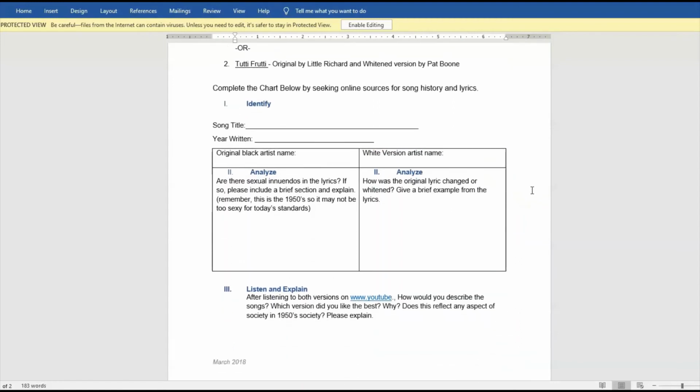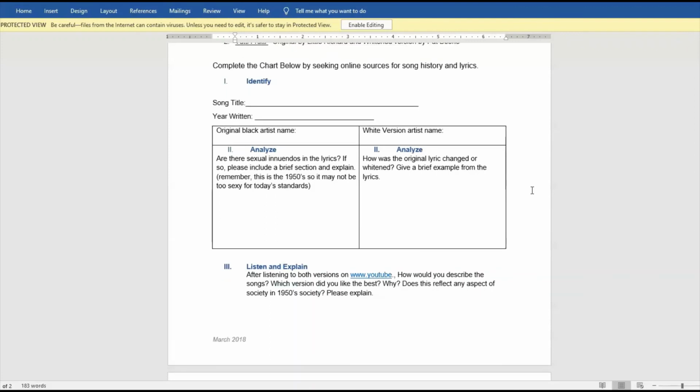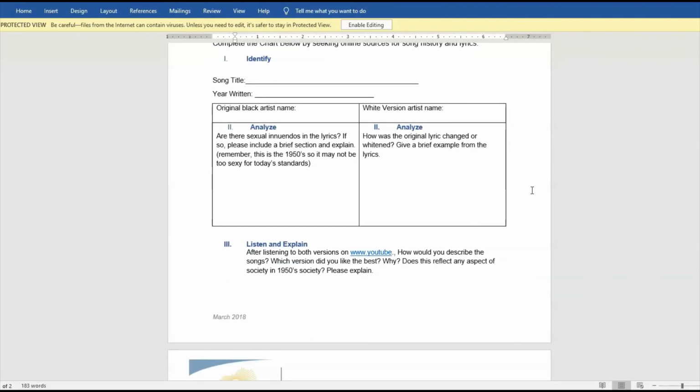And then moving down from there, they will analyze both versions of the song, the original version that might have been considered a little offensive to some standards in the 1950s, and comparing that to a version that was more mainstream for audiences and was changed into more of a whitened version. Then they're going to listen to both examples of the music, and explain which version they like the best and reflect upon what they've learned about society in the 1950s and how this music really reflects that culture.